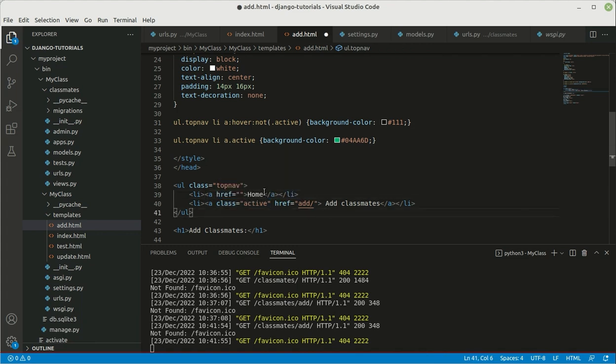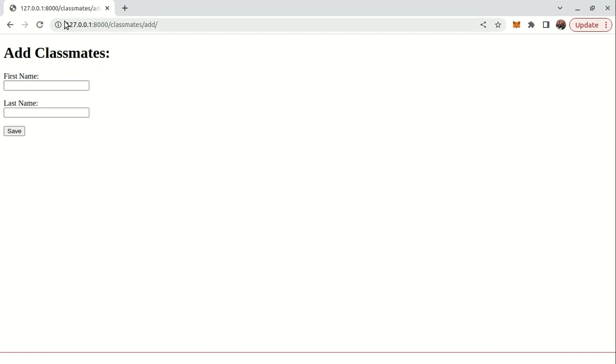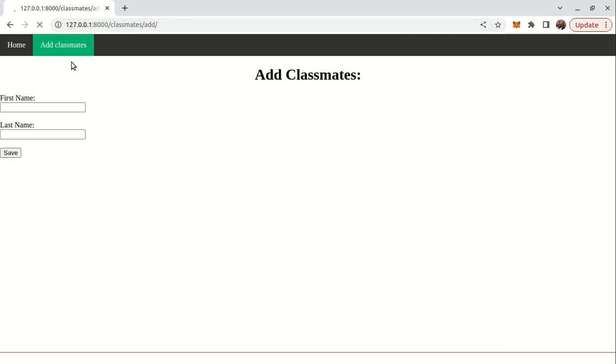Okay, so everything is set. Let's save the code and refresh the page. As you can see, this one is activated, but this one is not activated, right? If I click on this one on the home, we need to find a way to somehow be redirected to our classmates page. So I should find a way for that.